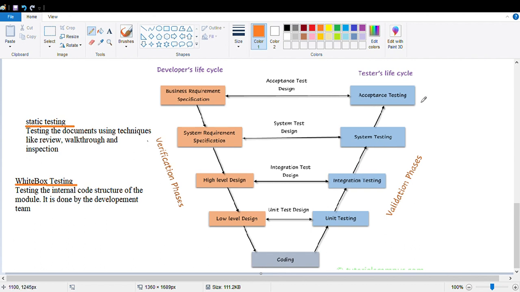The next testing is acceptance testing. Acceptance testing is also called user acceptance testing. Here the testing is done by the end users along with the testers to make sure that the functionality of the applications is working properly or not. So both acceptance testing and system testing come under black box testing.